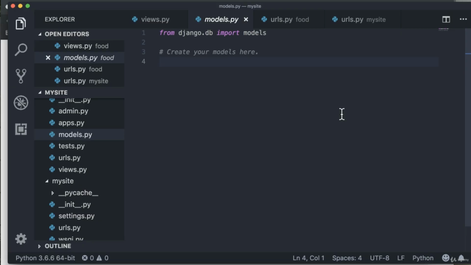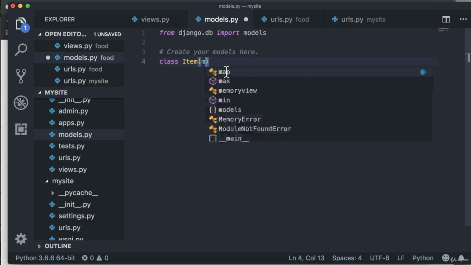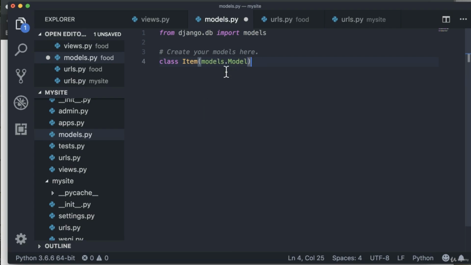In Django, whenever you want to create a model, it is created by using a class. Right now, as we want to save the food items, we create a model which is called item. So let's go ahead and create that. I'll type in class Item, and then it needs to inherit from the class which is models.Model. Now we define which fields we want to store in this particular class Item.